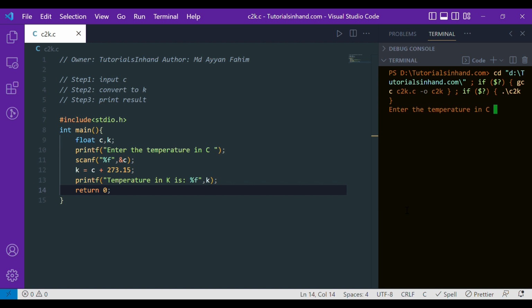Let's provide 100 degrees Celsius, and boom, here you can see that the temperature in Kelvin is 373 point something. So this is how we can write a program in C language to convert Celsius to Kelvin.